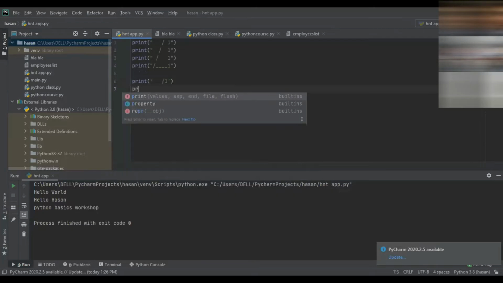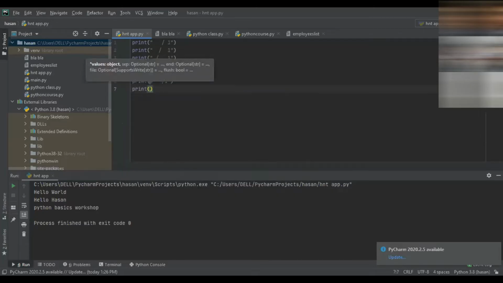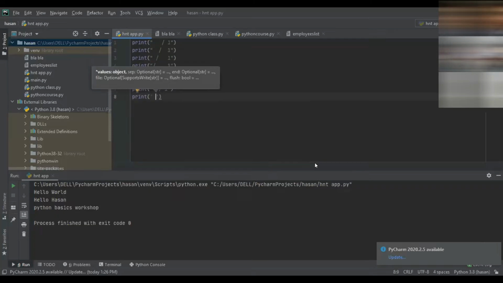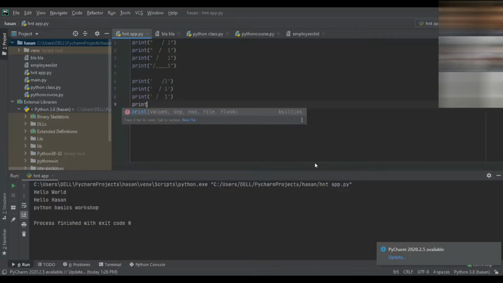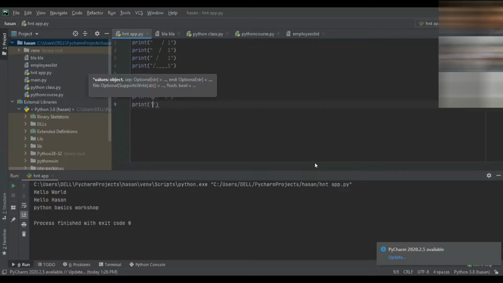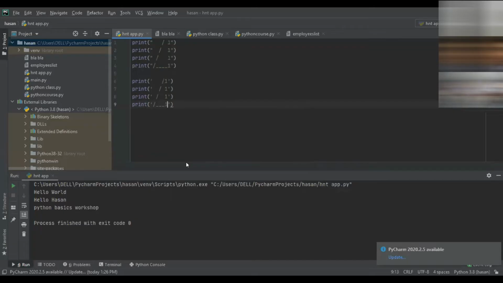Then I wrote a second command. Again I wrote print, open parentheses, backslash, left space, and then 1. And then again print, parentheses, backslash, gap 1. And the last one I wrote print, open parentheses, inverted commas, and then 1.